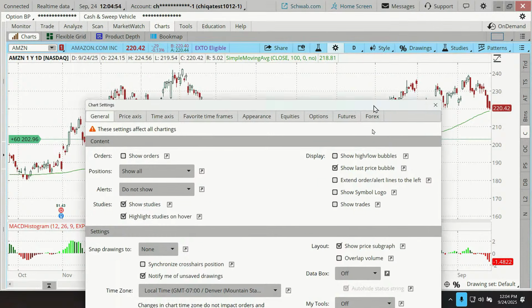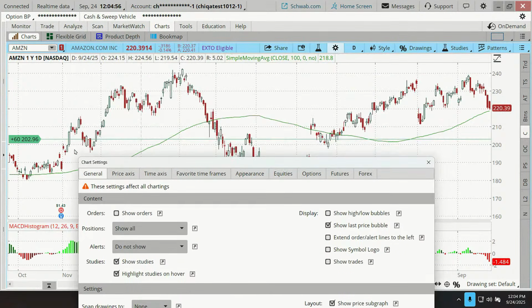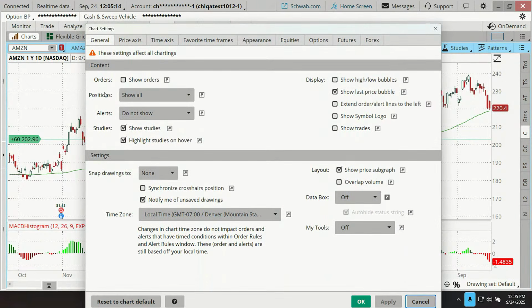And now as I move this out of the way, I can see, oh, look at this. Purchased 60 shares at $202.96. And there's a nice little horizontal reference line to show me where essentially the break even is for this trade. So we can see right now, red candle day, but we're solidly above break even. So nice that we can show our positions here. Let me switch that back to do not show.